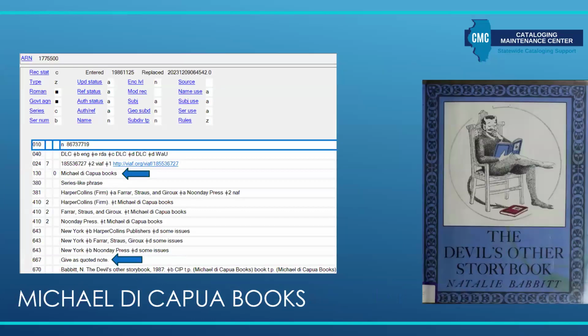Okay, so if the phrase includes the name of an in-house editor or some other official of the firm, etc., reject it as a series title, give the phrase as a quoted note, and that guidance is from the PCC. So in the screenshot on the left, Michael DeCapua Books is in the 130 second indicator 0 field, which is the heading uniform title. However, the 667 field, which is the non-public general note, tells us to give this as a quoted note. And then the cover image of The Devil's Other Storybook, which is referenced in the 670 field, source data found, of the authority record is on the right.